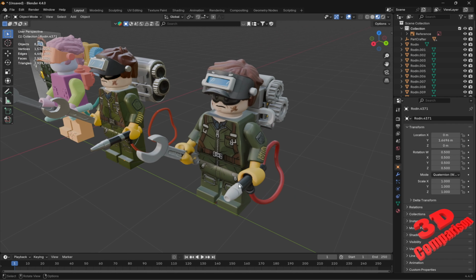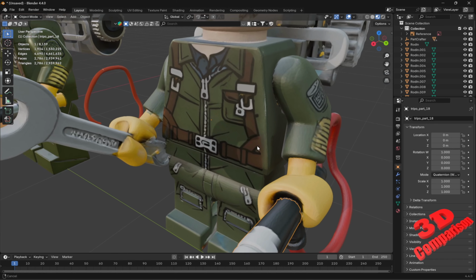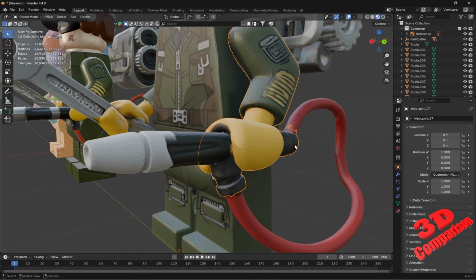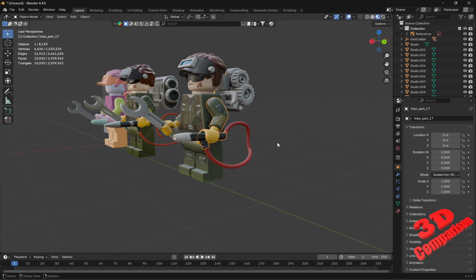Now regarding the mesh splitting, we have the same problem. The welding tool will be like this. So we need to go manually and fix this and separate, and it's quite a lot of work.